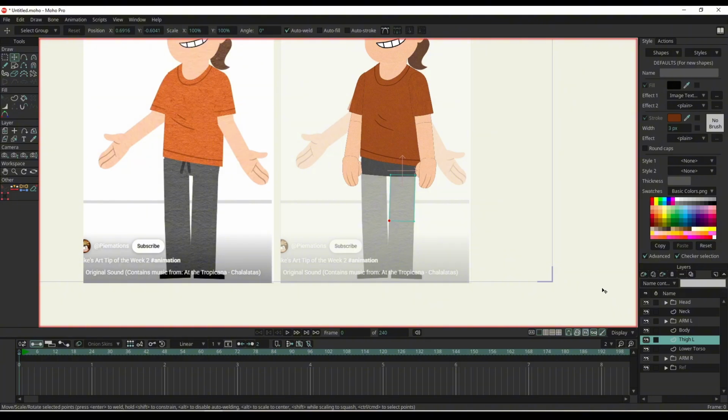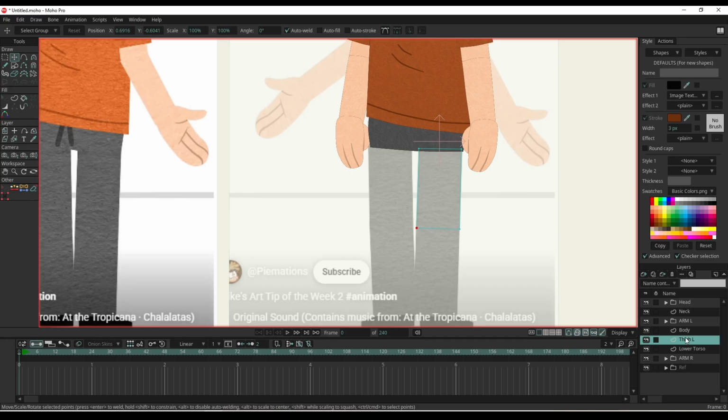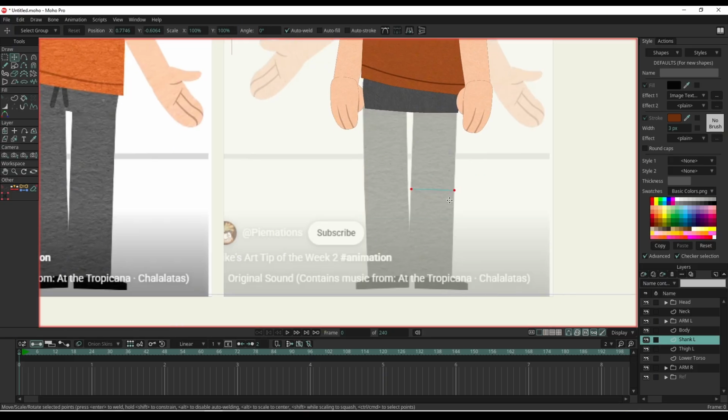Just trying to think how this character looks when his legs bend. Can't really remember. Let's just do it like this for now. Worst case, I can go back and change it. G, select these 2 points. Paste on the new vector layer. I'll call it a shank for this bottom part of the leg. Paste that. Add points.